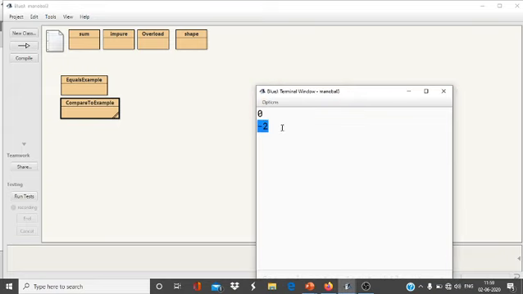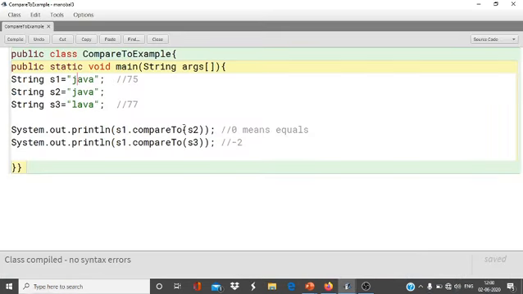0 and minus 2. Why? That you understood. Because here it is L. Now minus 2 means S1 is lesser than S3. Now suppose I have given here L, J K L M, I have given here M or N. Suppose I have given here N.